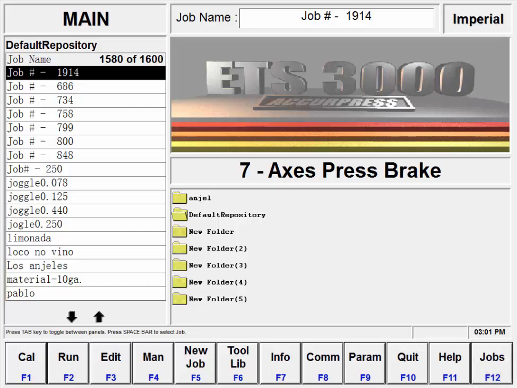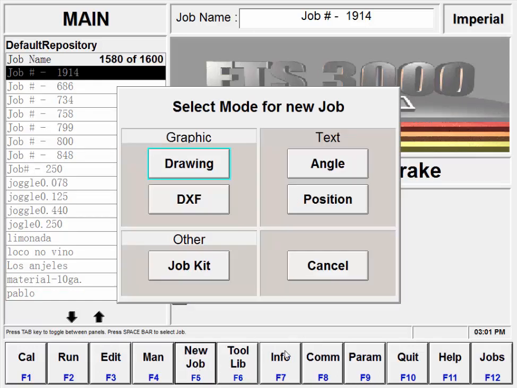Okay, today we're going to learn how to do bump bending on ETS3000. What I'm going to show you in this video is relevant to version 6.7. If you have version 7, it's slightly different, but approximately the same thing has to happen. It's in a slightly different order. We're going to start by making a new job, and to do bump bending, we need to do this in drawing mode.